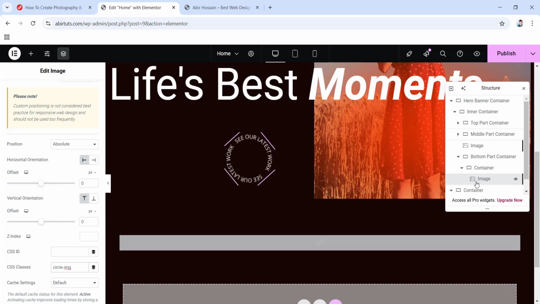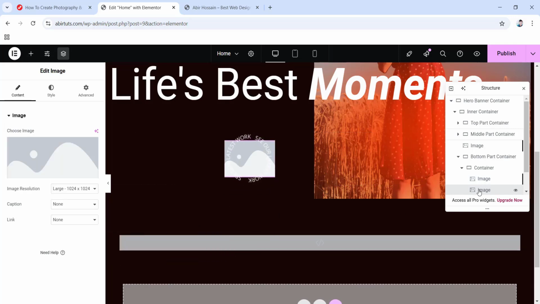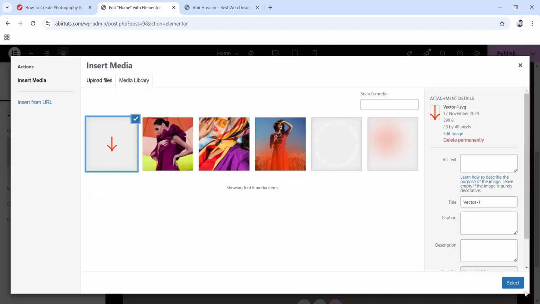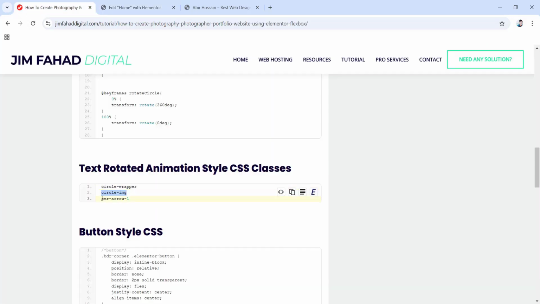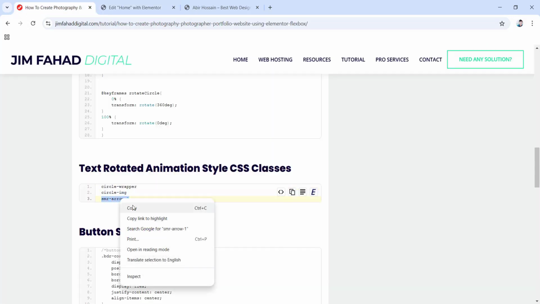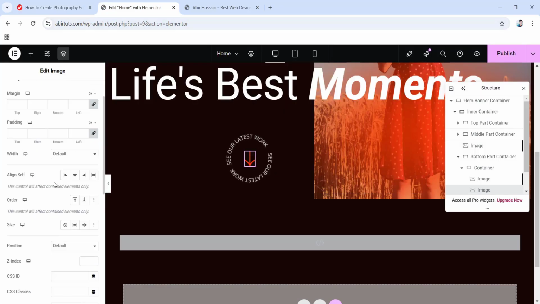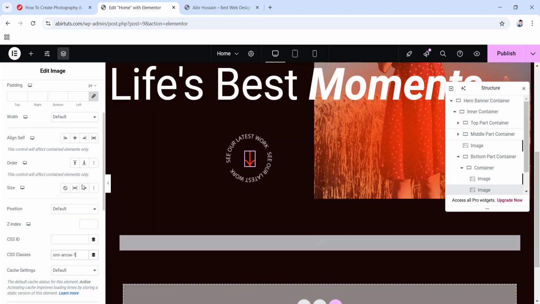Now we're done with this one as well, but after that click on this plus icon and let's drag another image widget under here, so it's after this image. Now let's choose an image. Let's choose this image and click on select. And for this one as well, we're going to add a CSS classes name. So go back, copy this one, then go back to Elementor, go to the advanced tab, scroll down, and in the CSS classes field, just paste the classes name like this. So now if you hover on it, you'll get this effect.